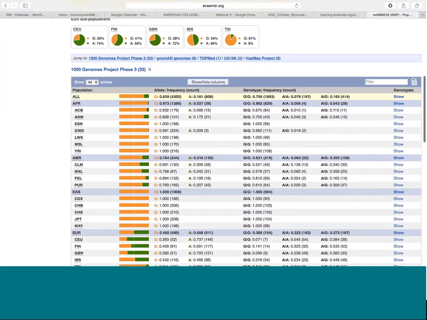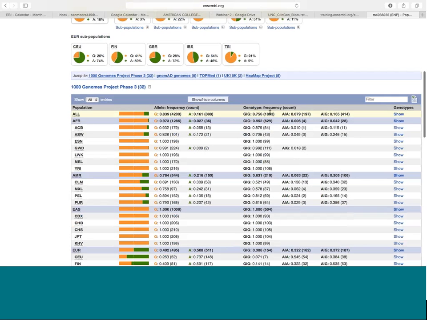Underneath that, we have a tabular representation of exactly the same data. So you can see here we have the G and the A. So we have the G at 84% and the A at 16%. So these are the allele frequencies that are described here. And then in brackets, we have the raw numbers of individuals from the 1000 Genomes Project. And then on the right-hand side of the table, we have the genotype frequency.